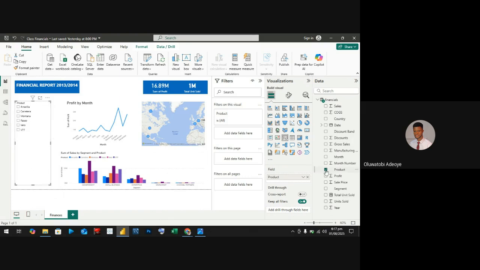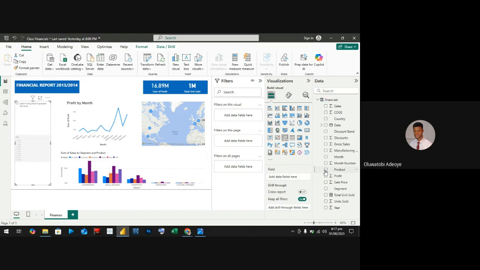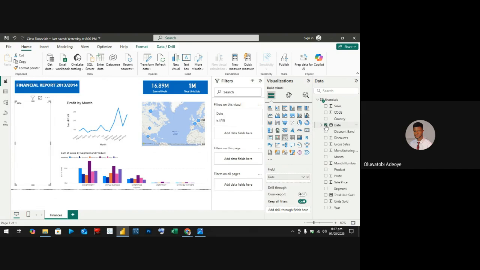If I want to take it off now, let me take it off. I've taken it off. I want to put my date there. So this date now has all the dates here, Monday and so on, but I don't want that. So let's go to our settings. This is our filter here.